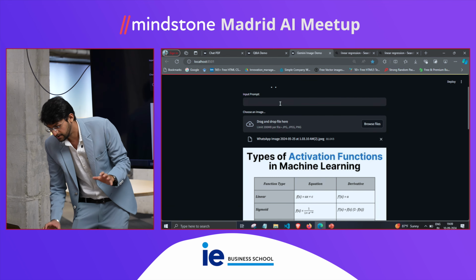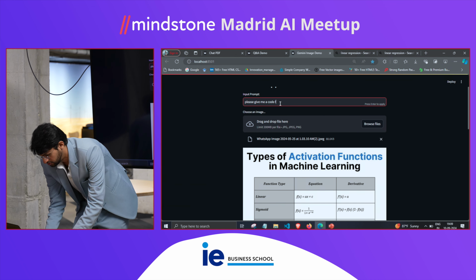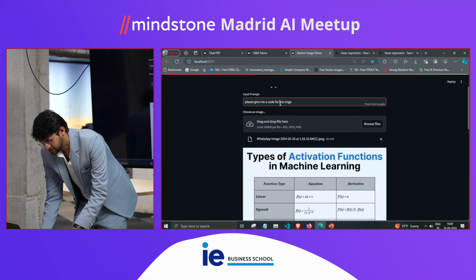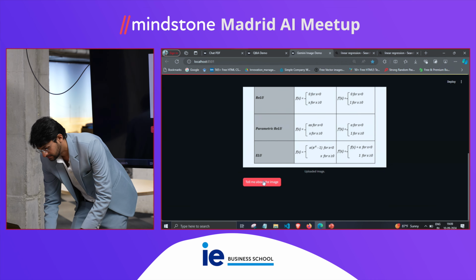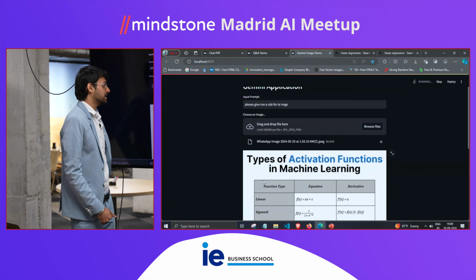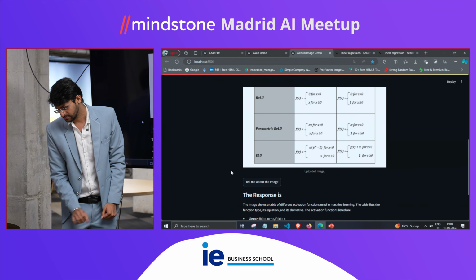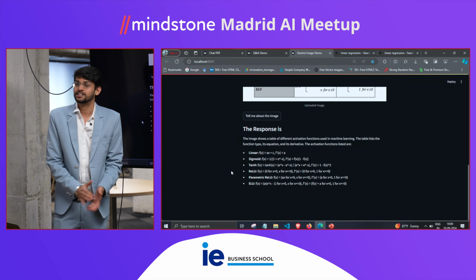So we can write something like, please give me a code for the image. Okay, now let's try to make some spelling mistakes. Image, the code. And let's see whether our model is efficient or not. If it's efficient, we will get the response. Yep, we get something. Not exactly, but yes, we get it.